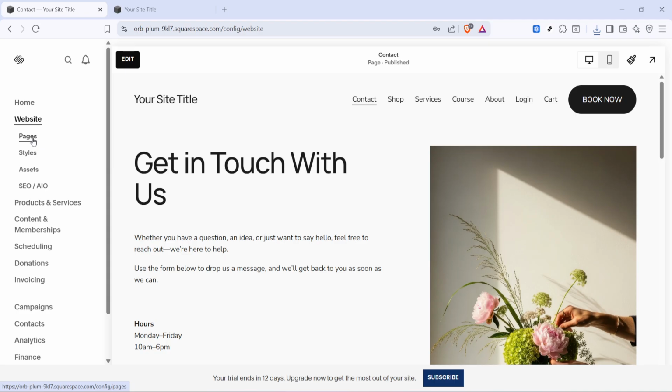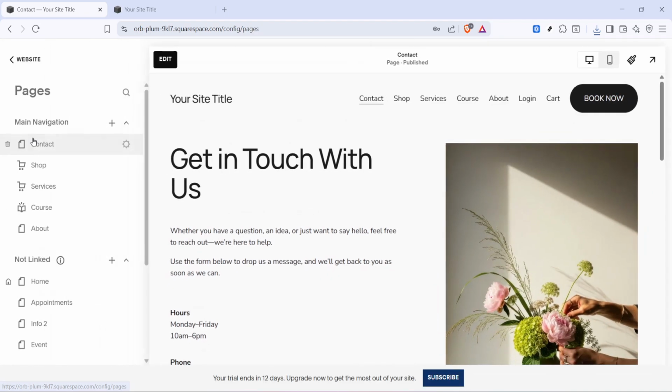Next, click Pages. This is where your site's navigation lives. You'll typically see sections like main navigation for the pages that appear in your site menu, and sometimes a not linked area for pages that exist on your site but aren't shown in the main navigation. If you're not sure where your new page should live yet, that's okay. You can always move it later by dragging it to a different section.